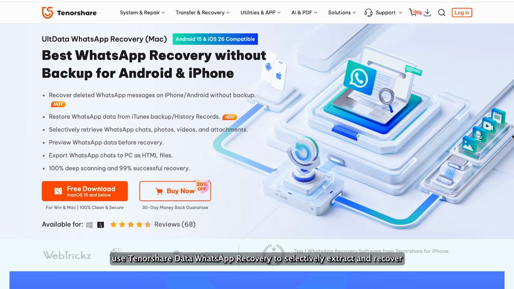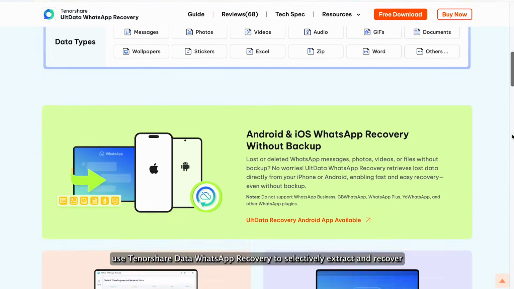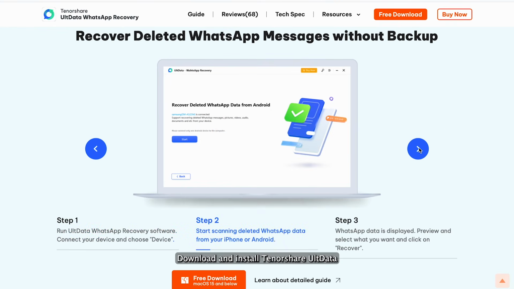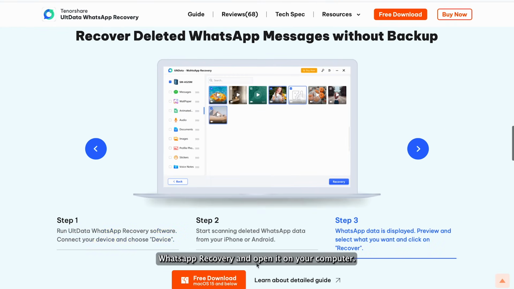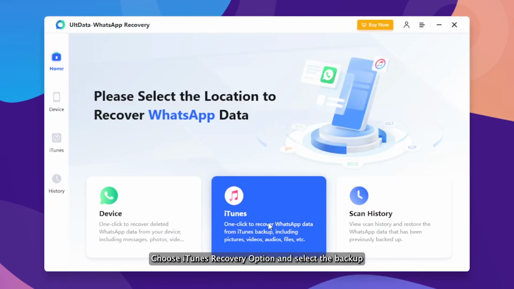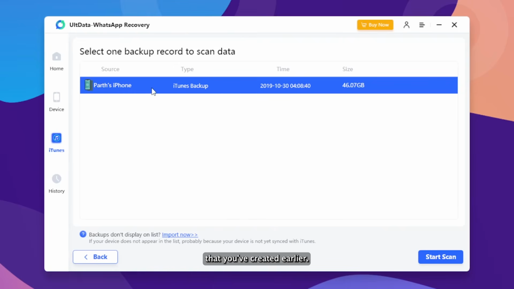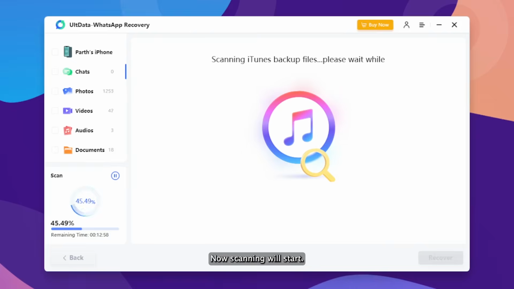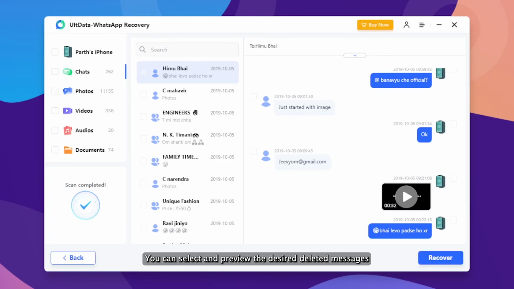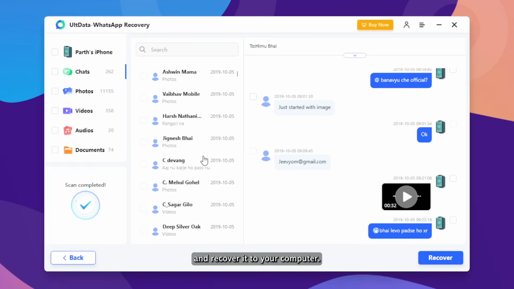Instead, use Tenorshare UltData WhatsApp Recovery to selectively extract and recover just what you need. Download and install Tenorshare UltData WhatsApp Recovery and open it on your computer. Choose iTunes recovery option and select the backup that you've created earlier. Now simply select Recover and choose data types you want to restore. Now scanning will start. Wait for a few minutes. After the scanning, you can select and preview the desired deleted messages and recover them to your computer.